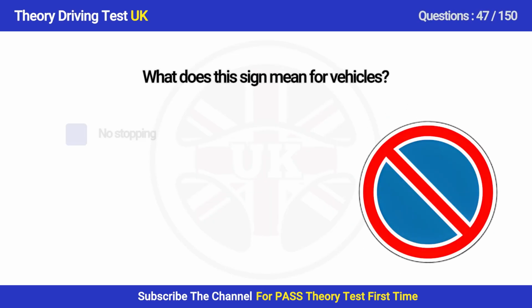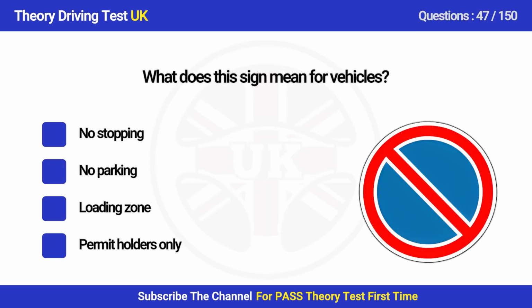Question 47. What does this sign mean for vehicles? A. No stopping. B. No parking. C. Loading zone. D. Permit holders only.